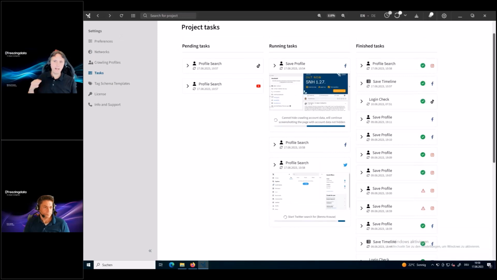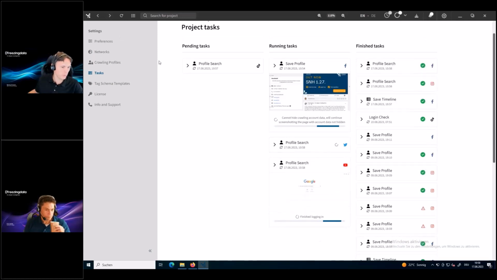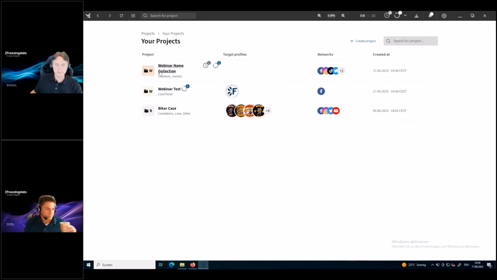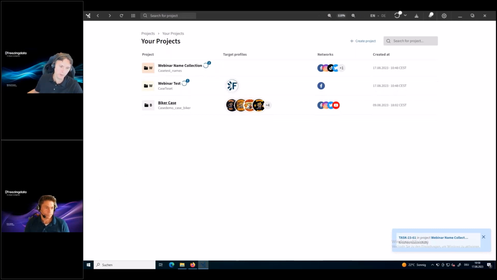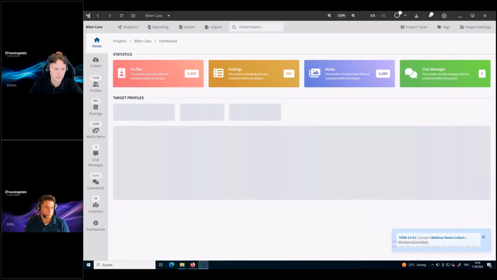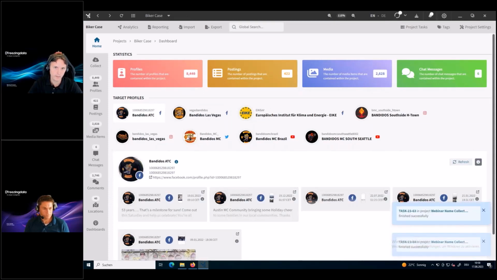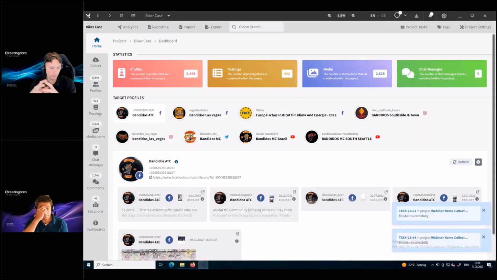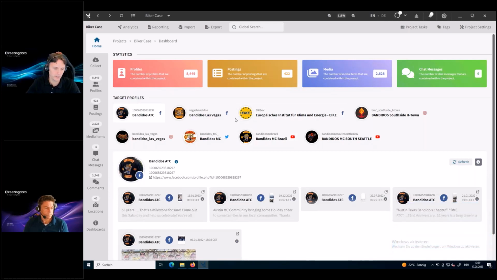Okay. While the data collection is running, I will show you a little bit of investigation inside the data I've already collected before. Therefore, I created a case with different target profiles. Target profiles are the profiles you have selected to collect data from. In this case, I collected data from multiple Bandidos pages. Most of them came from the US. And I collected data from Facebook, Instagram, Twitter, and YouTube profiles.